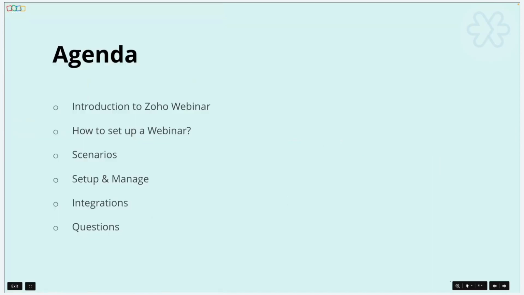So here's the agenda of today's training. We will see an introduction to Zoho Webinar and how to set up a successful webinar, followed by a few scenarios. We will also see the setup and manage part, followed by integrations, and we will wrap up with the questions. During the course of this training, if you have any questions, feel free to raise them in the Q&A, and we have a dedicated Q&A experts panel who will be able to answer your questions.